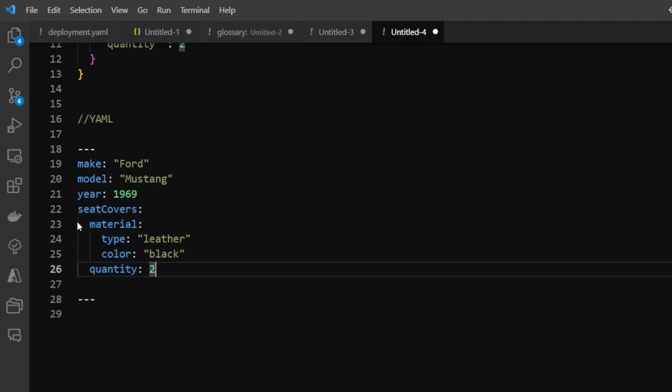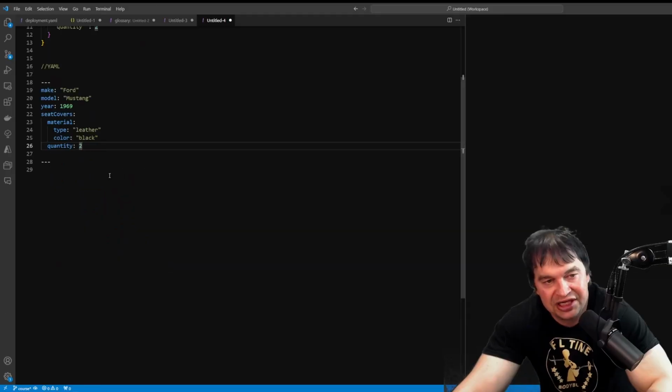So you get the idea that indentation defines where the properties belong to on that object. Everything at the root is part of the root object. So all of this is part of the car object. Then everything indented, material and quantity, everything over there is part of the seat cover object. And then type and color is indented again, part of the material object. So basically indentation and white space is what's used to build up objects in YAML.